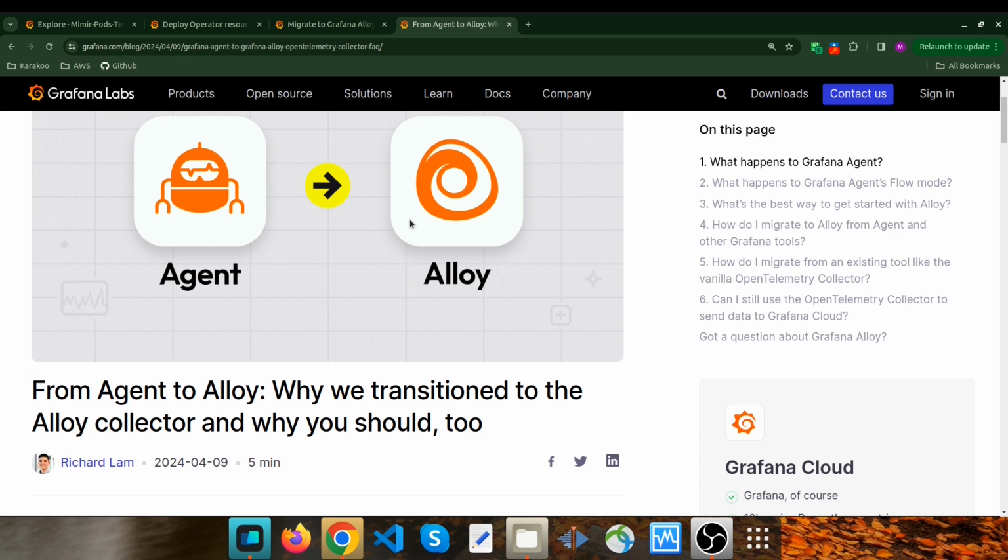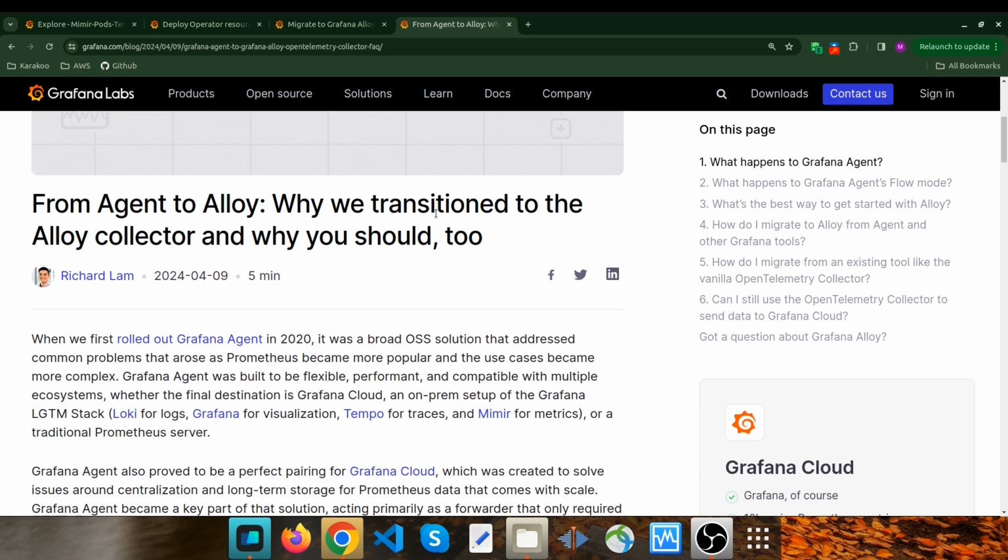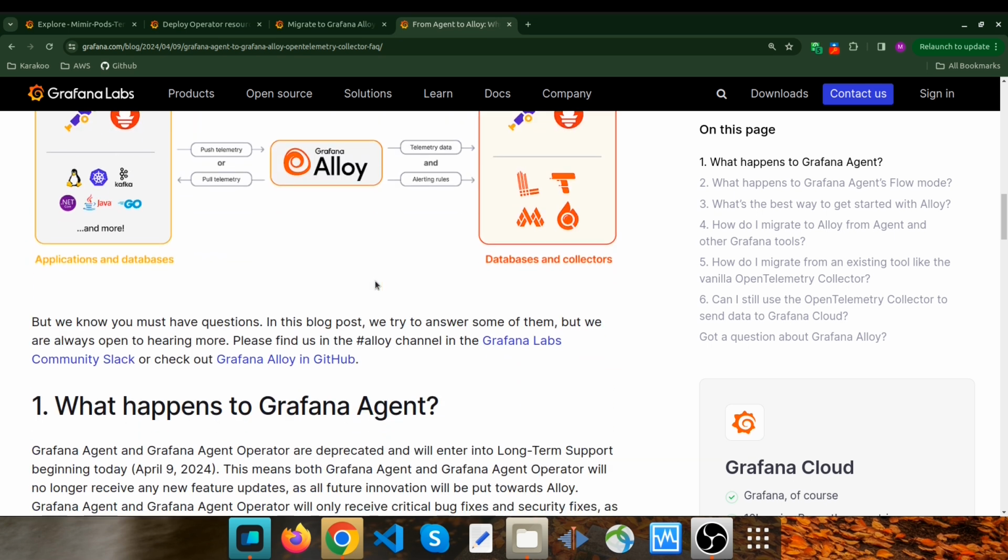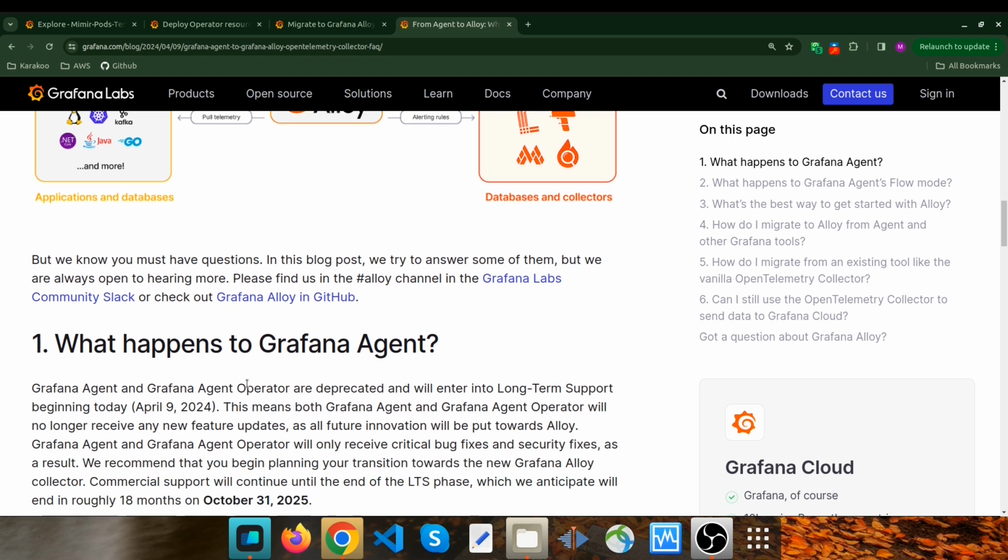This is the official blog of Grafana, and it explains more details about this migration. And the most important thing within this blog is that Grafana Agent and Grafana Agent Operator, Kubernetes Operator actually, are deprecated and will enter into long-term support from this specific date. And this means both Grafana Agent and Operator will no longer receive any new feature updates, and both of them will only receive critical bug fixes and security fixes, okay?